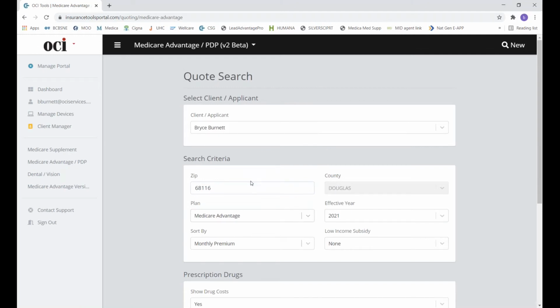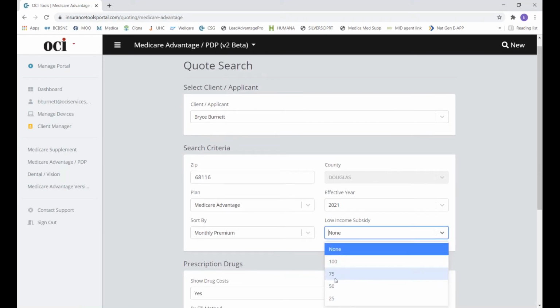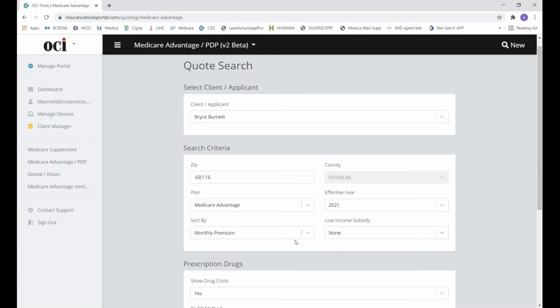And then just like any other quote, you do have the option to change a couple different things. Today, we're just going to start with Medicare Advantage, and then we'll do a prescription drug one here at the end. But if you did want to switch, you can go back and forth here, and it does also have the special needs plans. You can add a low income subsidy if you know that amount there. You can go ahead and do that as well.